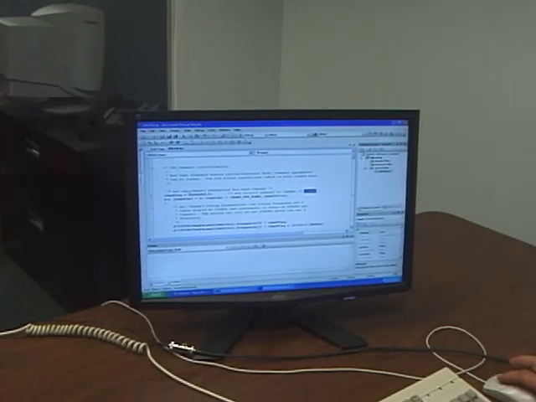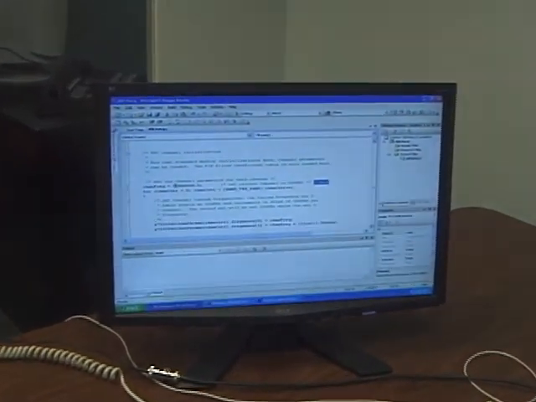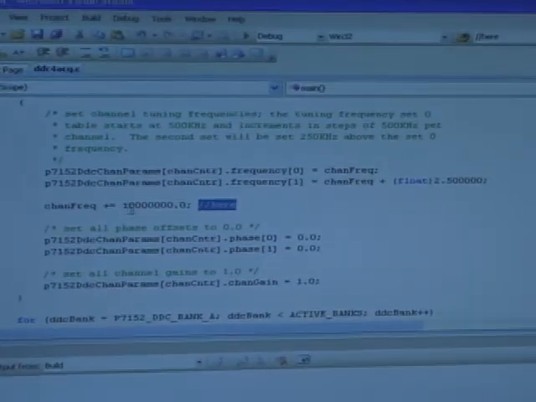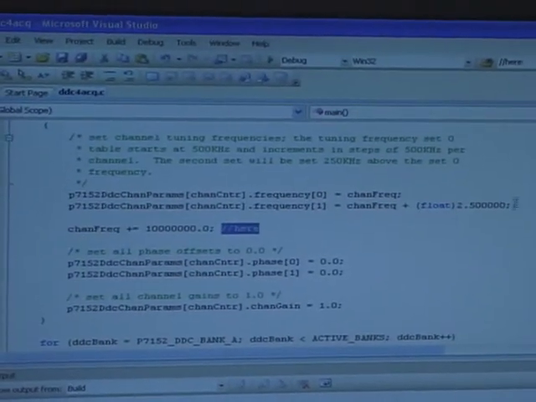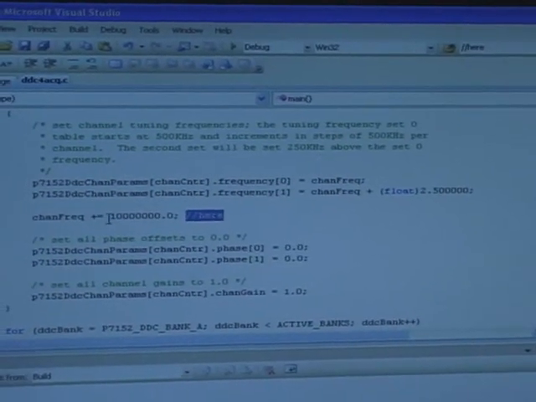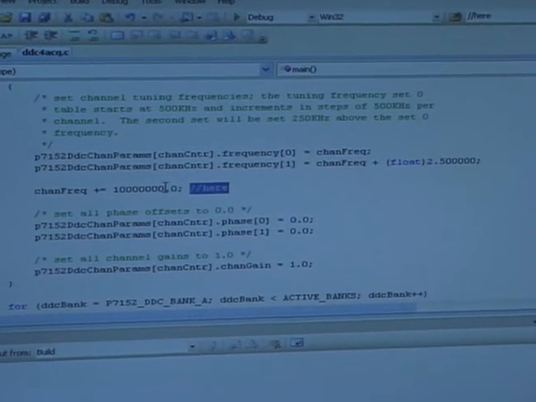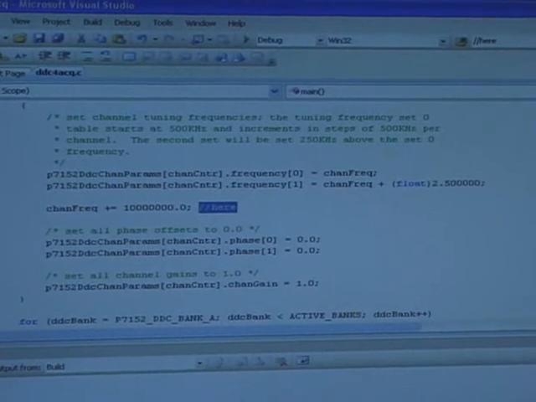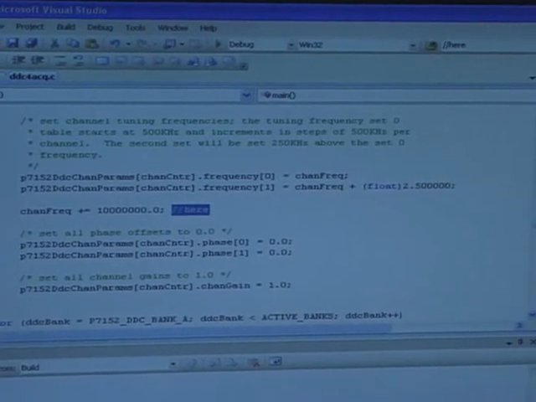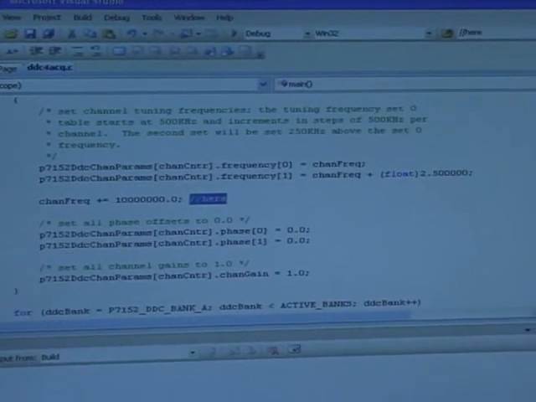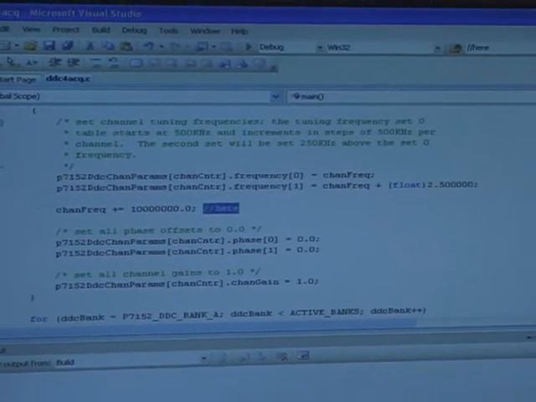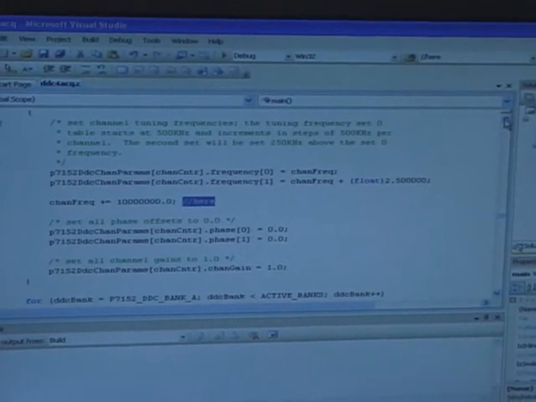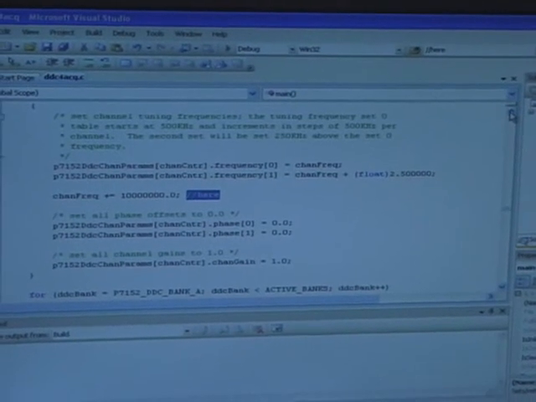I have tuned the beginning channel frequency to 55 megahertz. And I have added a line that increments through the 4 channels that we have programmed by 10 megahertz per channel. That means that I have 4 DDCs. The first one is tuned to 55 megahertz. The second one is tuned to 65 megahertz. The third one is tuned to 75 megahertz. And the fourth one is tuned to 85 megahertz.